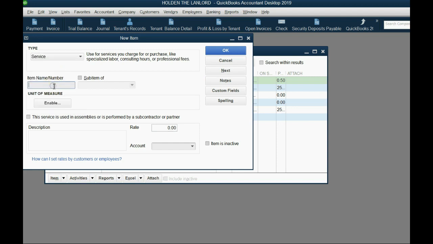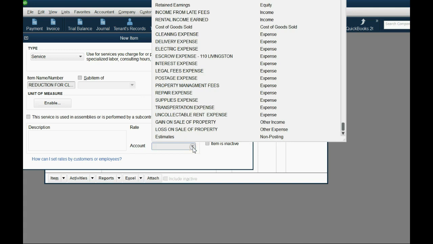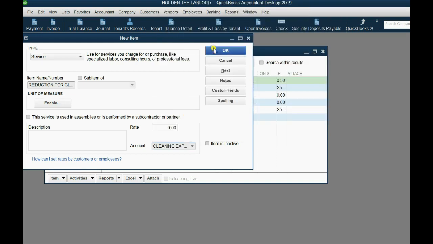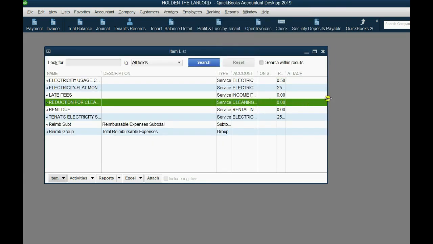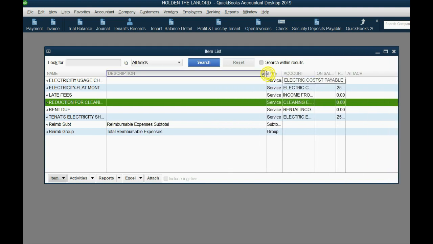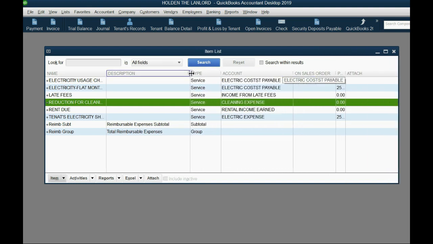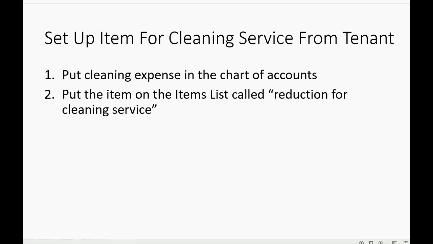So, on the bottom left of the items list, we click Item, New, and of course it's a service, and the name is Reduction for Cleaning Services. Now the account it's connected to is obviously the cleaning expense account. Now we click OK, and now we have a new service on the items list that we can put on a credit memo or an invoice in order to record receiving the cleaning service from the tenant.